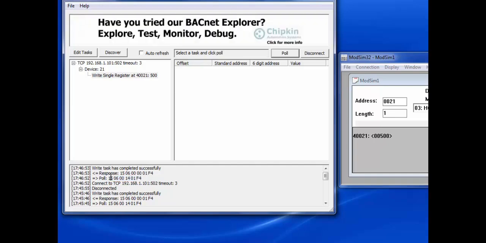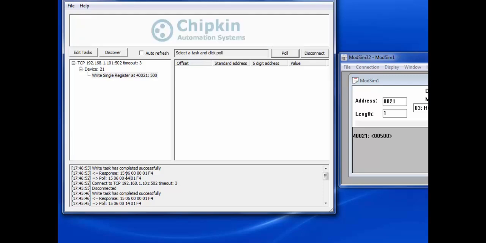15 is hexadecimal for 21, 6 is the function code, and 14 here, that is actually 21. Okay, sorry, that's actually 20, decimal 20, because remember, you take the address 40,021 and you minus 40,001 and you get 20 there. And then 01F4 is actually 500, okay?